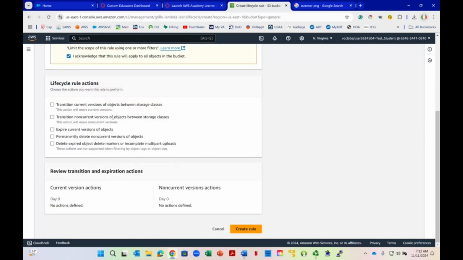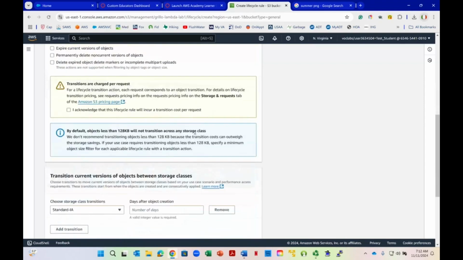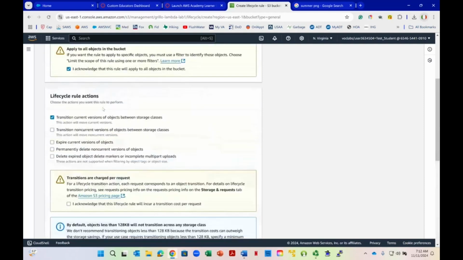And for rule actions, we want to select transition current versions of objects between storage classes, right? And here's where you can create your rule, right? So you could say, after how long something's been in an S3 bucket, would you move it to standard and frequent access?